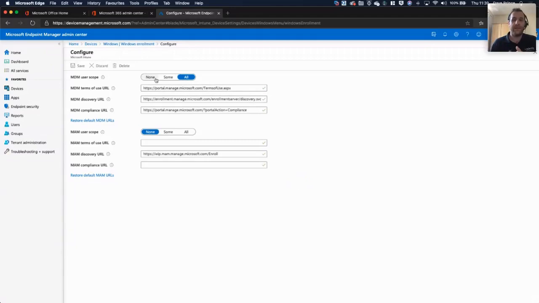If this is set to none, then your device won't go very far. Not much can happen with it. So you would either want to set that to all, or if you're piloting this, set it to some.